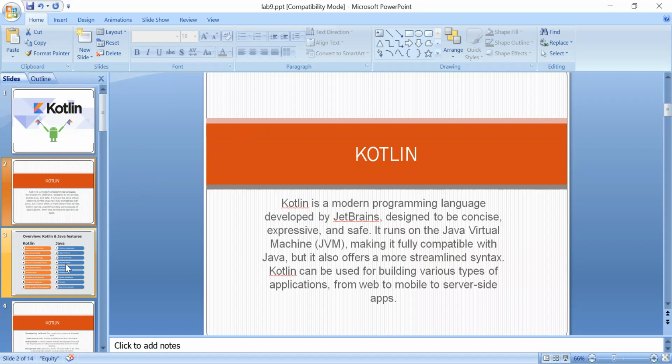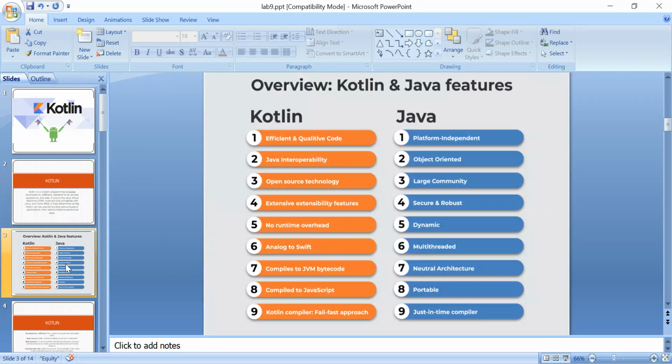So if I go to provide the overview of Kotlin and Java features. Okay, so what is the difference between Kotlin and Java? Kotlin is efficient and qualitative code. Java is platform independent. Kotlin has Java interoperability, and Java is object oriented. As you know, Java is an object oriented language. Okay, so Kotlin is open source technology. Java is for large community. Kotlin has extensibility features. Java is for secure and robust.